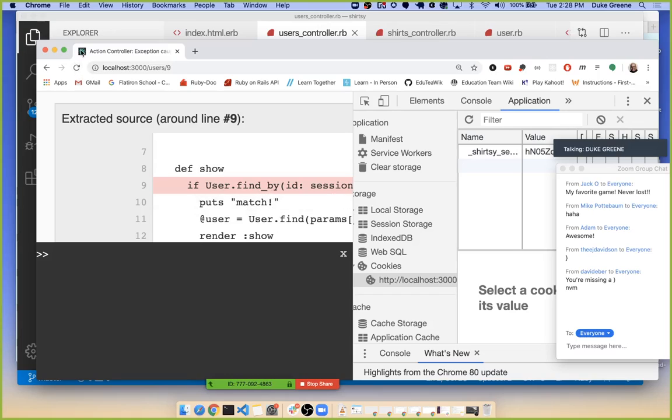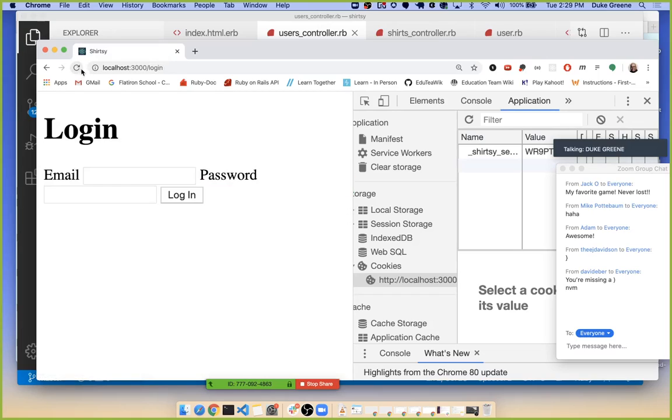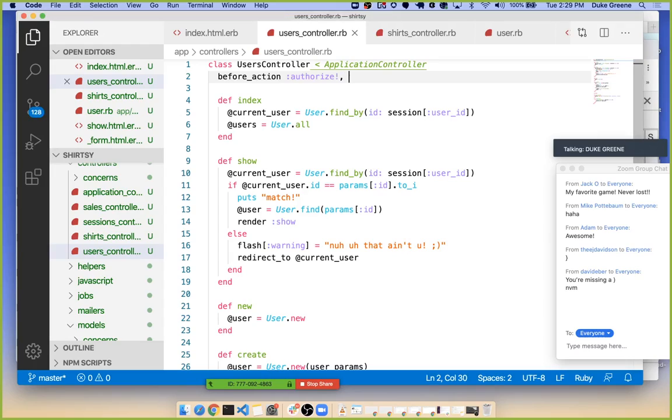Users 9, def show, let's refresh. Look, we redirected to the login path, right? We go to the users index. We redirected to the login path. I didn't want that. So we can add this. We can say only show.